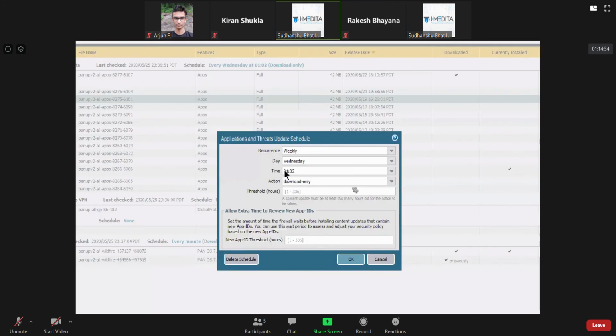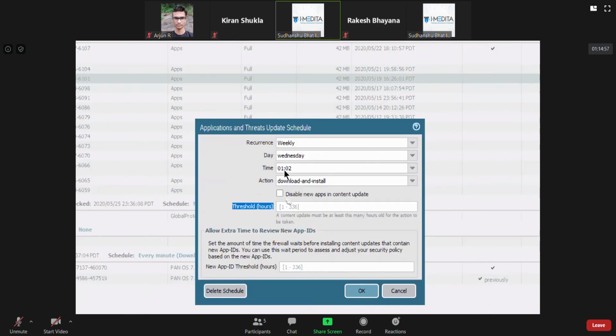Also, like I was telling you that you can have the action download and install. You have this threshold option. Now, what is threshold option? You can mention the hours after which the new app IDs will be considered. Suppose you have downloaded and installed. You don't look every day at what kind of new app IDs are being released. So what you can do is mention a threshold, like suppose I say 336 hours, and this is for a content update.